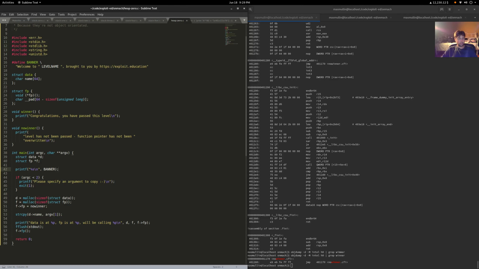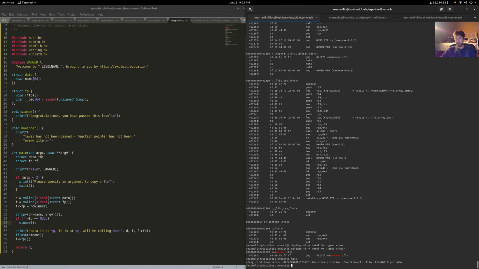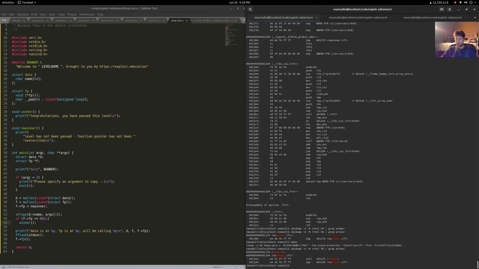So let's say, let's just try it to make sure that if fp is equal to null, then the winner function is called. All right, and let's take a look. Is winner in here now? Winner is in here.